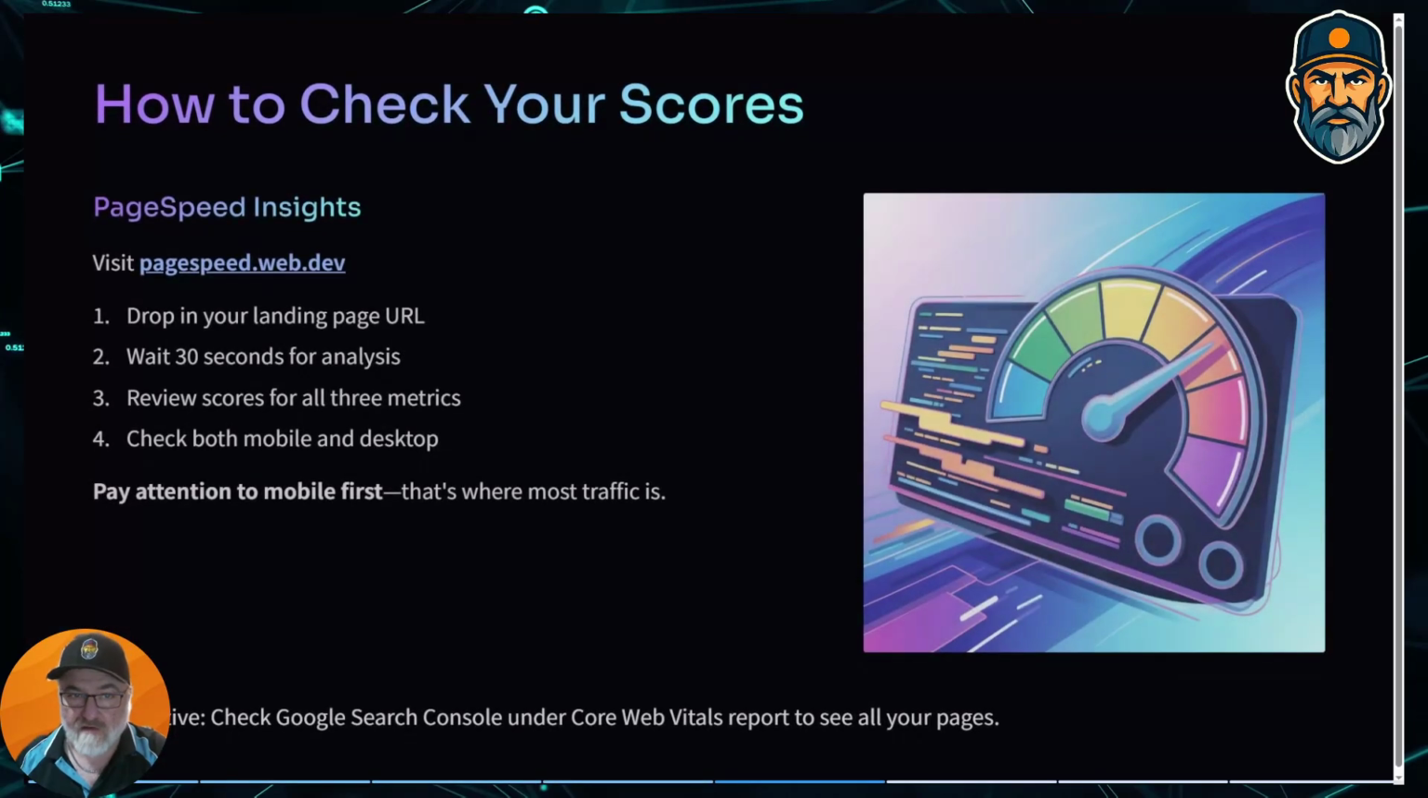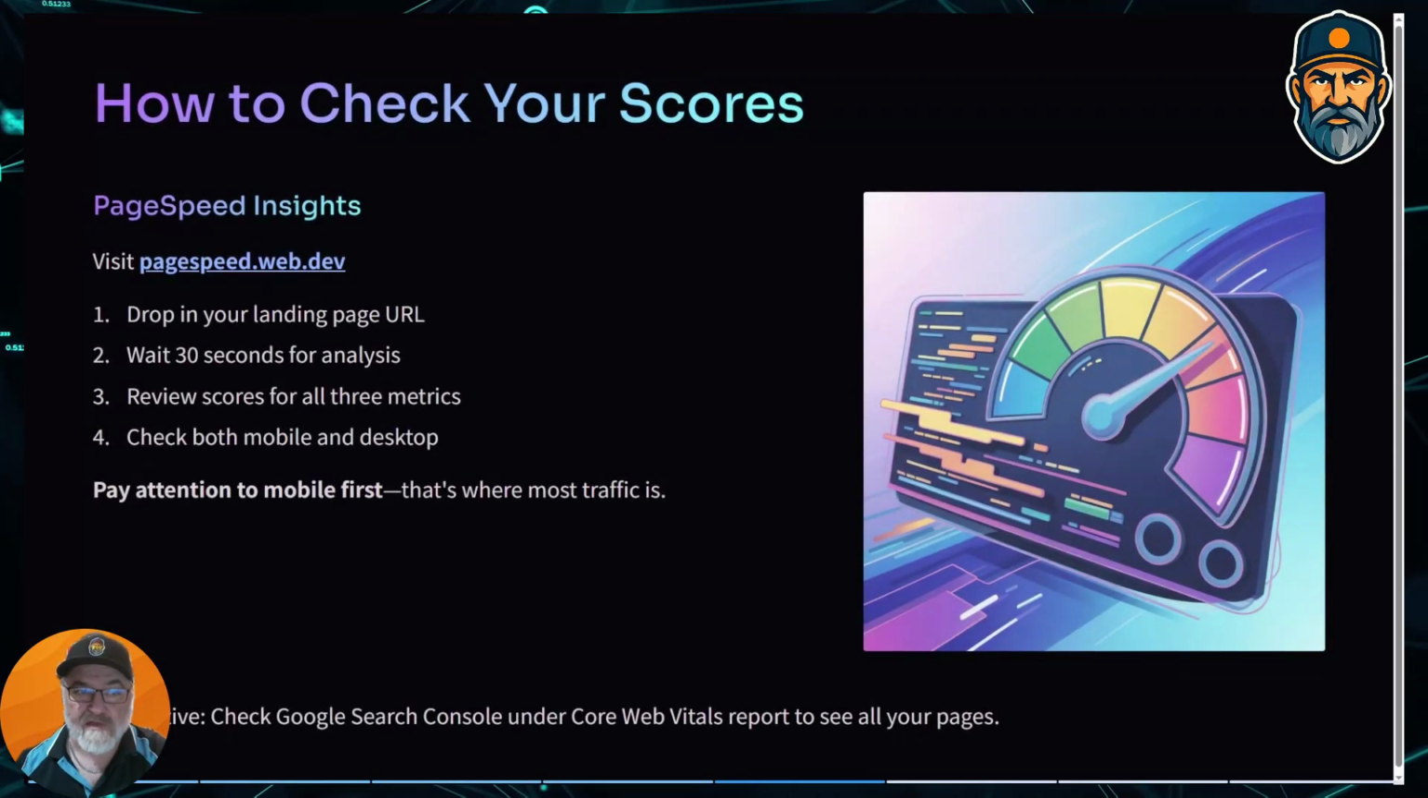So here's what you do right now. Go to PageSpeed Insights, which is at pagespeed.web.dev. Drop your landing page in the URL. Wait 30 seconds. Google will give you scores for all 3 Core Web Vitals on mobile and desktop. Now pay attention to the mobile first. That's where most of the traffic is these days.